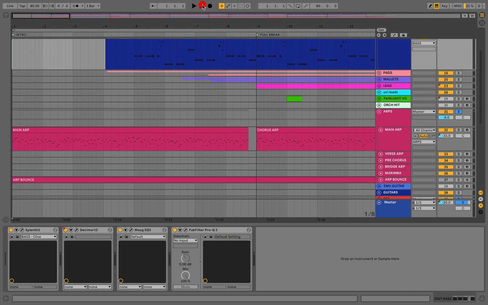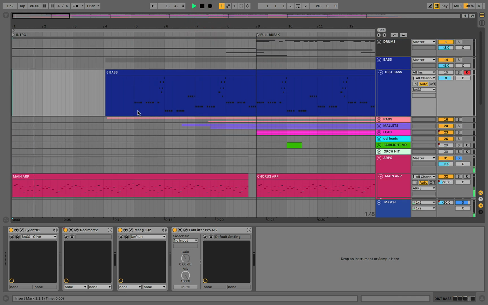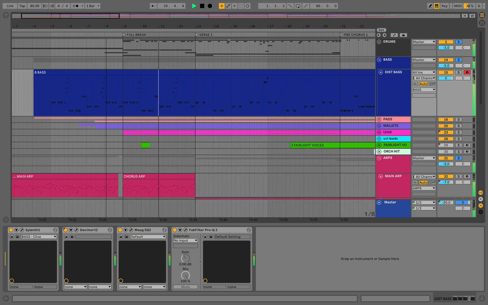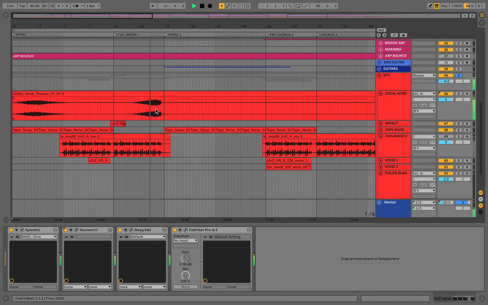Because you can hear the arp starts to fade in, and we're waiting for something. And that's what we want. We want the drums to come in. And then there's another effect here from the same vocal library. And that's how Control started.